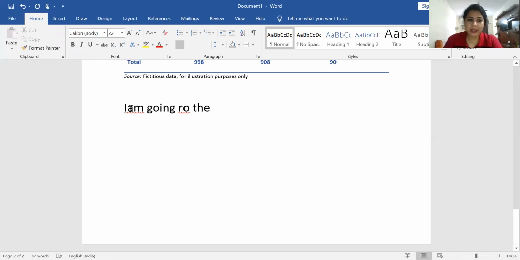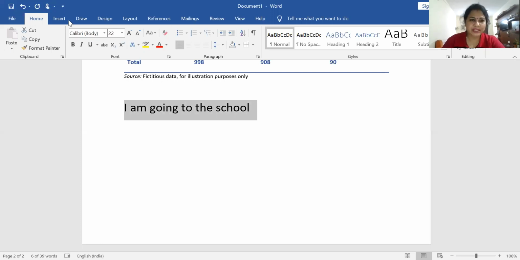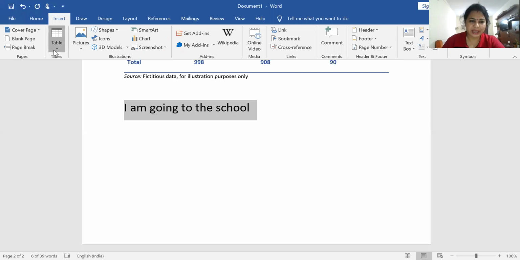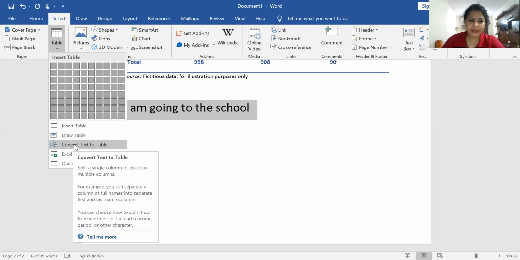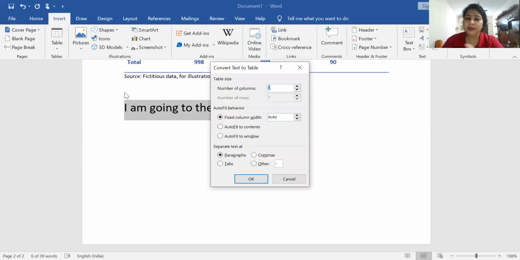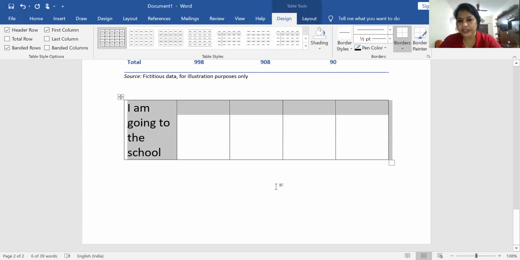Suppose I am typing, I am going to the school, and this line I want to convert into a table; there is no meaning. Now just look here: if I select the line, then go to Insert, then the Table option, and the convert text to table option is there. I have to mention the number of columns and rows it will be split into. Suppose 5 columns and 1 row. Then you see the data is not in a particular format.